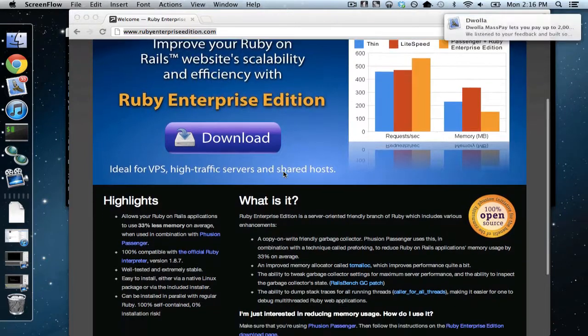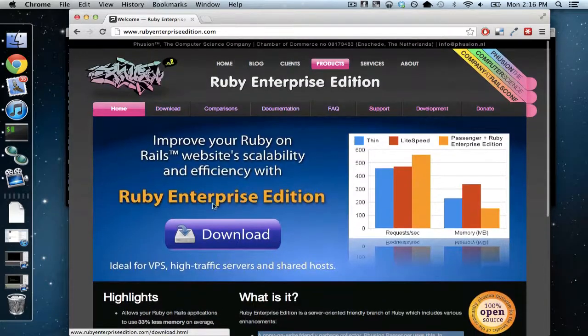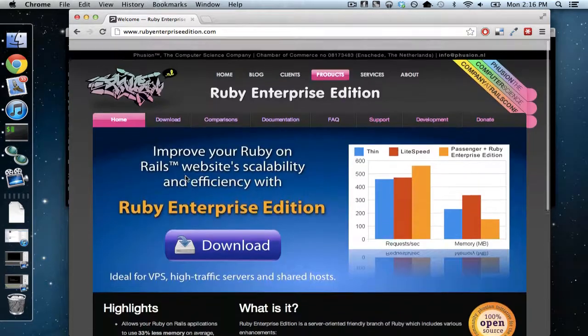But basically what I'm most interested about is this right here: a copy-on-write friendly garbage collector. It is a better garbage collector than what's available in what is called MRI, or Matz's Ruby Implementation. So that's why I'm using it.